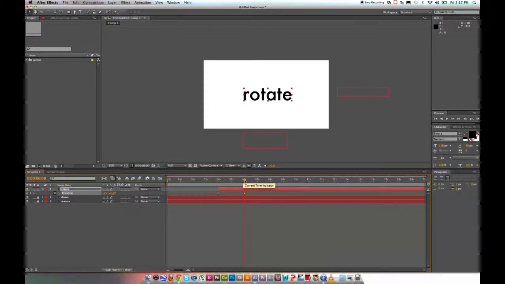Alright, now after the rotation is finished, we want the word to disappear. So I'm going to now adjust the out point of that layer to snap to the current time indicator, which is sitting there at 6 seconds. So again, I'm just dragging it and then hold down shift and it'll snap to the current time indicator. So now our little simple animation is coming together.